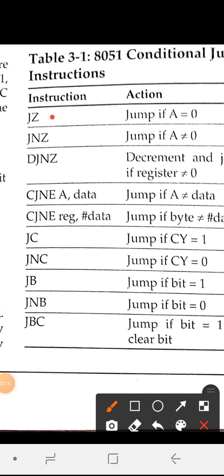So this instruction is used to check out the contents present in A. If the content present in A is equal to 0, then it will make a jump to a location. If not, it will execute the next set of instructions.